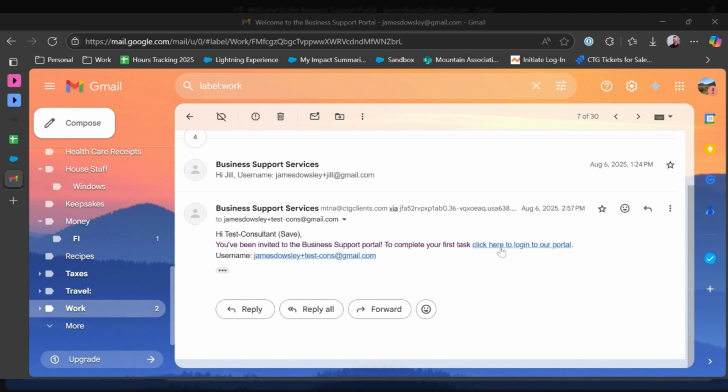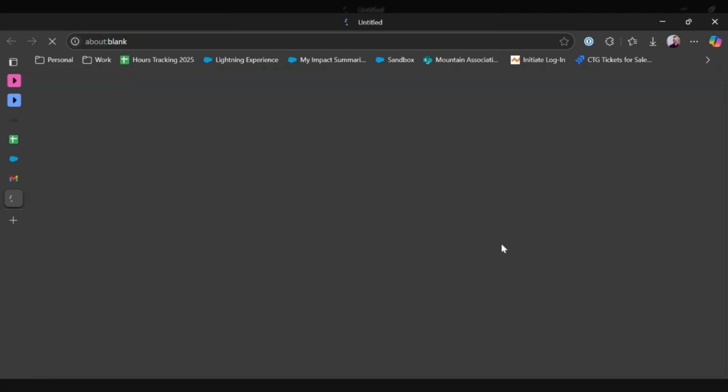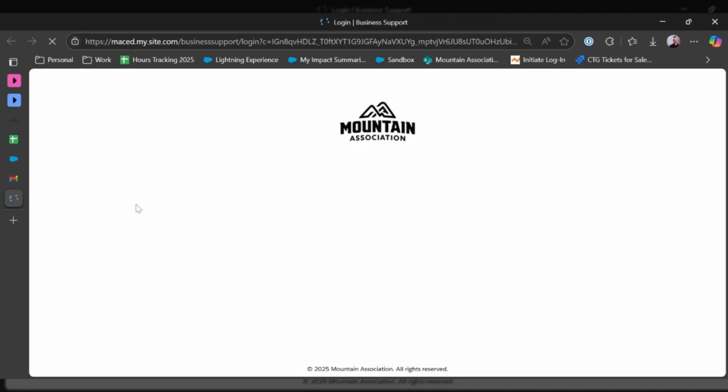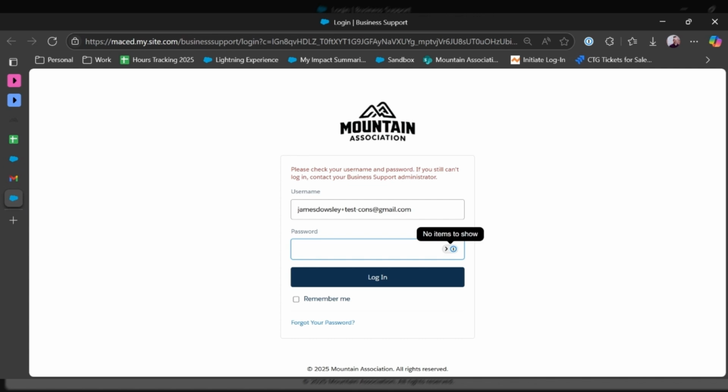We'll go ahead and click here to log in. And then it'll populate with your username, and if it's your first time, it'll prompt you to go ahead and set up a password. If you don't have a password or have trouble getting in, you can go ahead and click forgot your password and reset it that way.